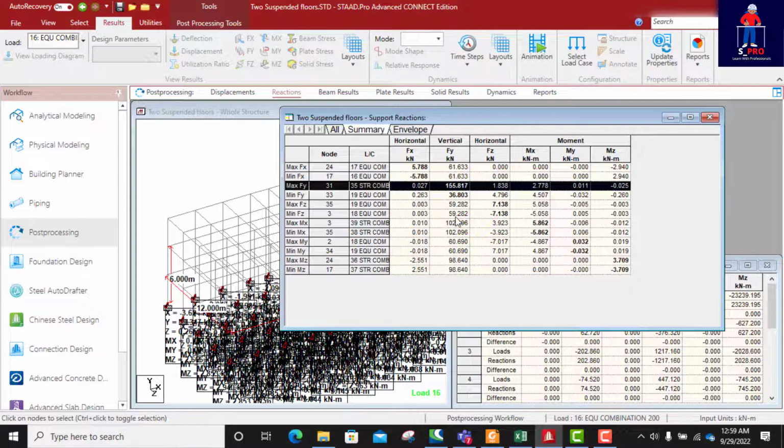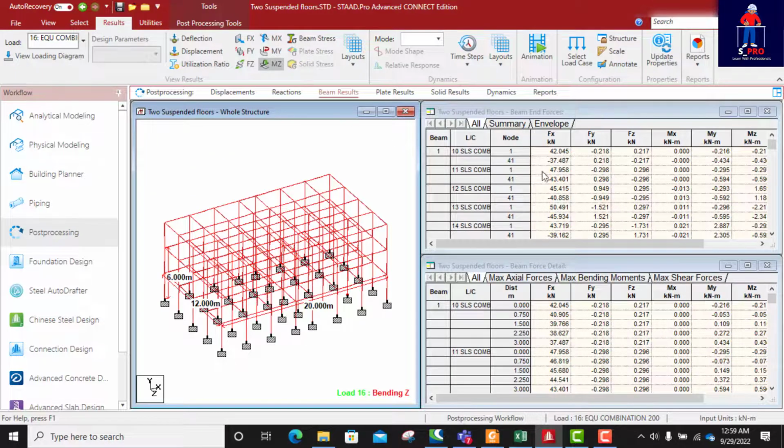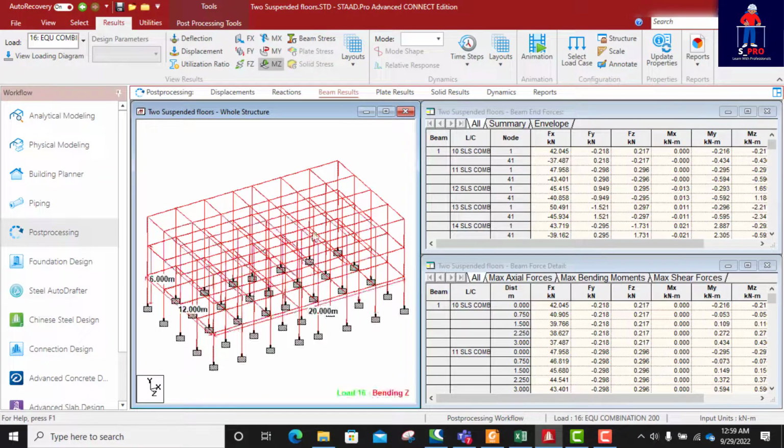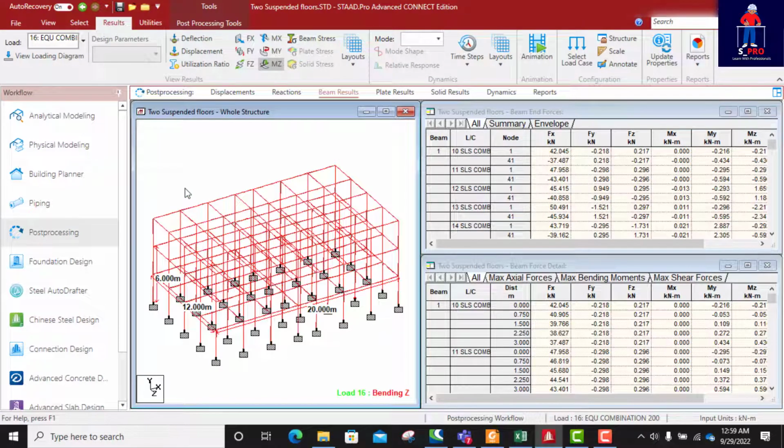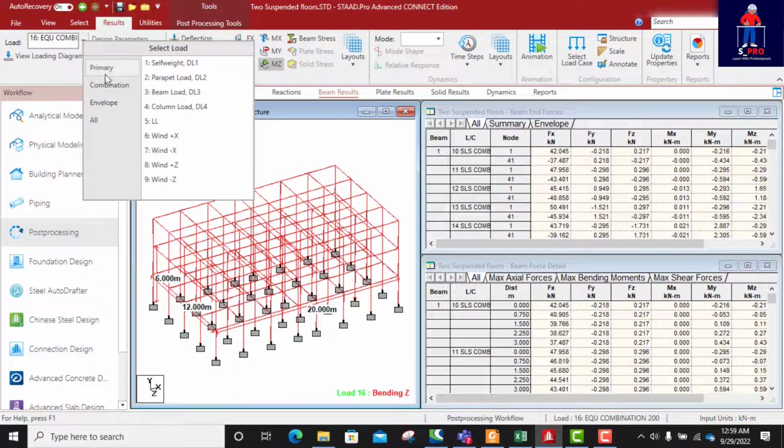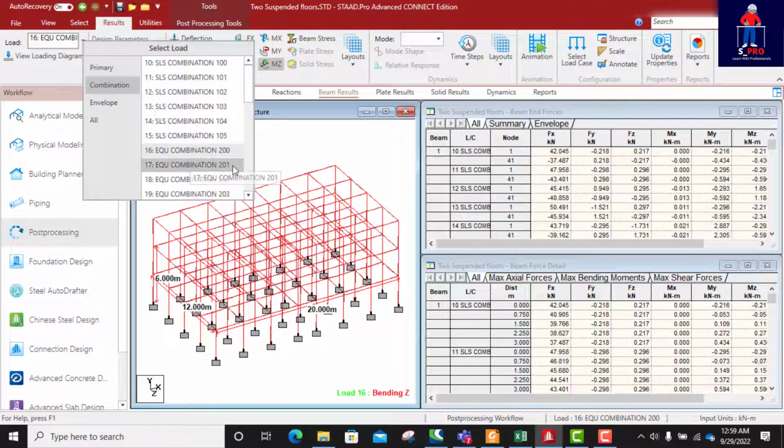Yeah, as for beam results, here you can see the beam bending moment. From here, if you change the load combination, you see the bending moment keep changing. Yeah, that's the output.